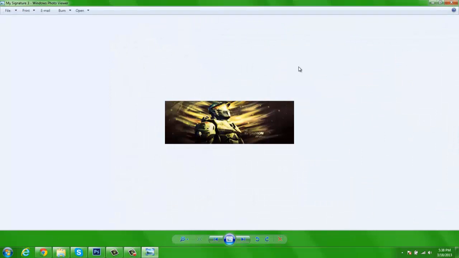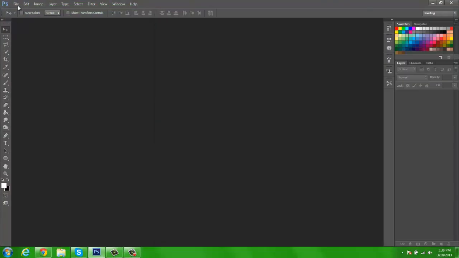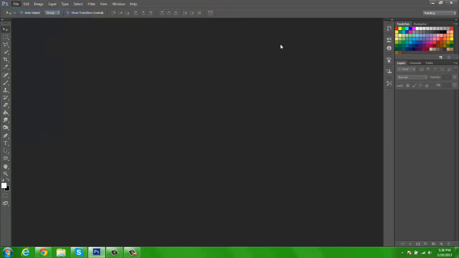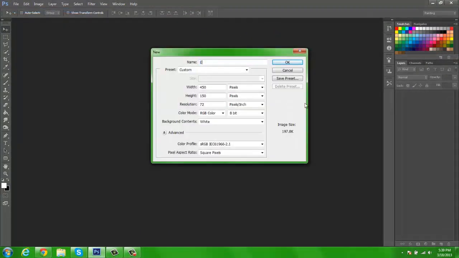It's very few simple steps which anyone can do to make it look awesome. So I'm just going to go ahead and get right into this. You want to go File, New. I'm just going to name this example signature.